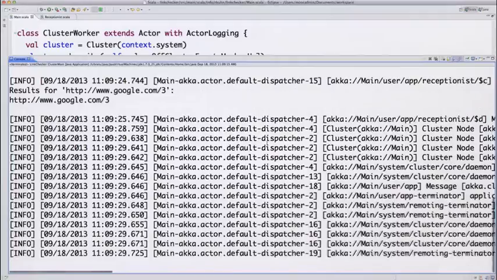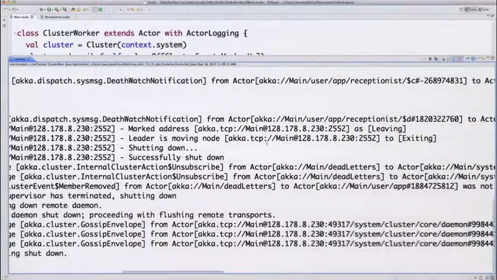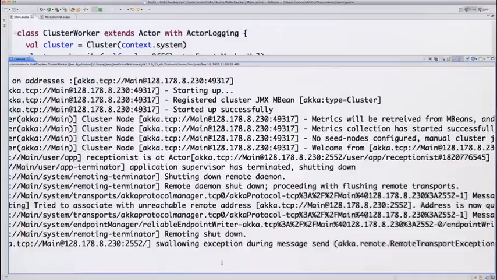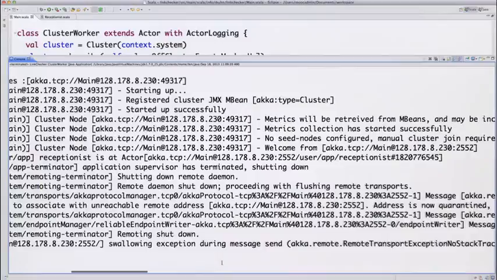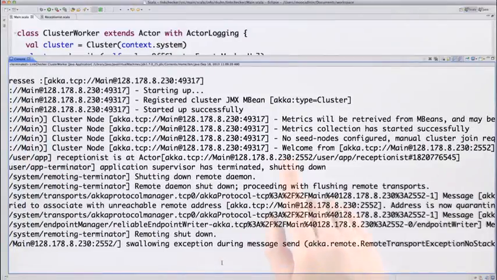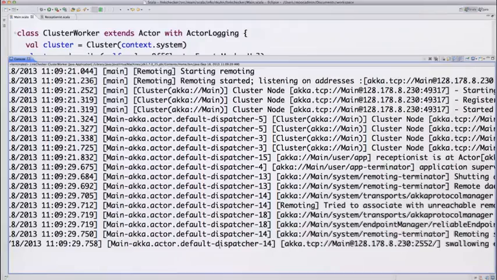But we are more interested in the worker. We see here that the worker was welcomed into the cluster by the cluster main. And then we resolved the receptionist to be this actor ref here with the UID. This was at 11:09:21, and then 8 seconds later, when the work was done, the application was shutting down because it received the terminated message.